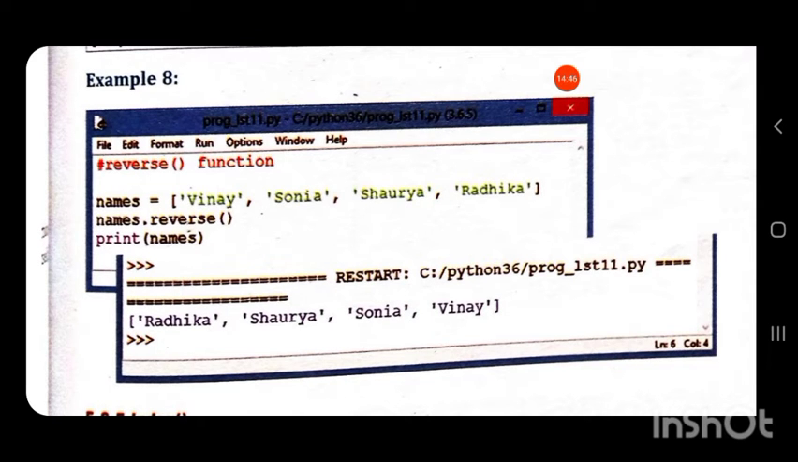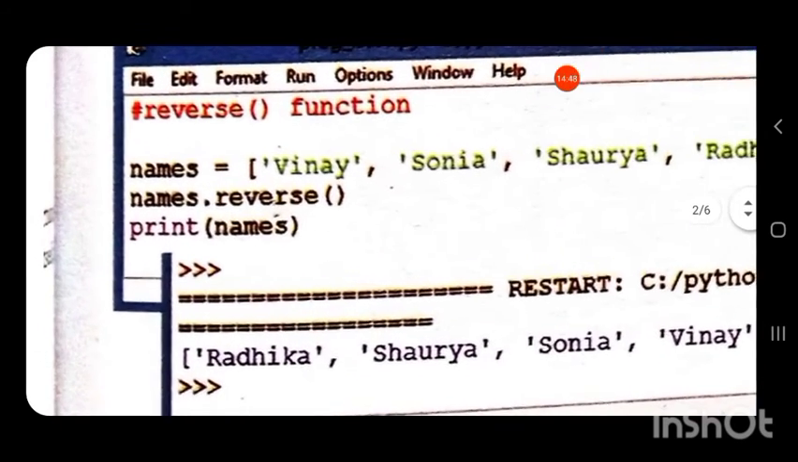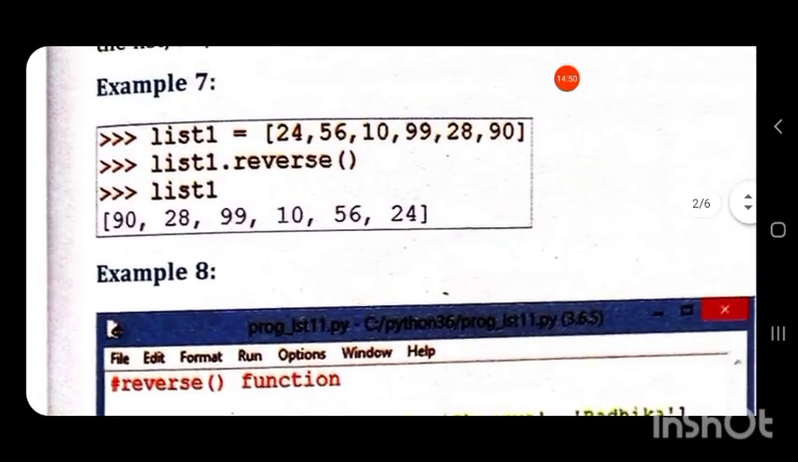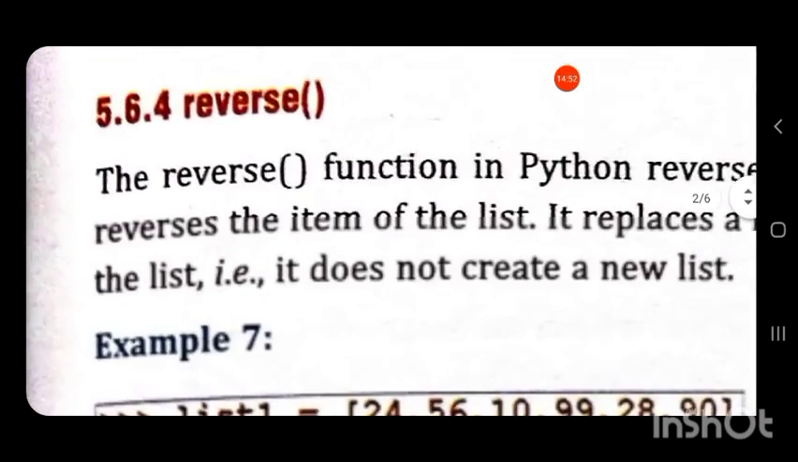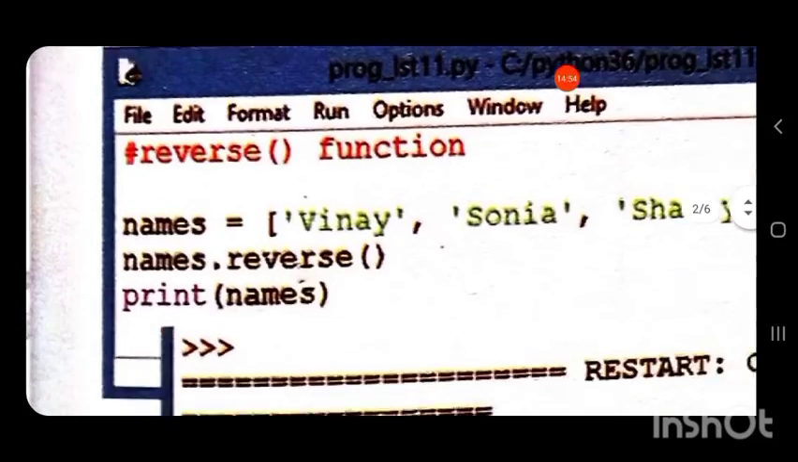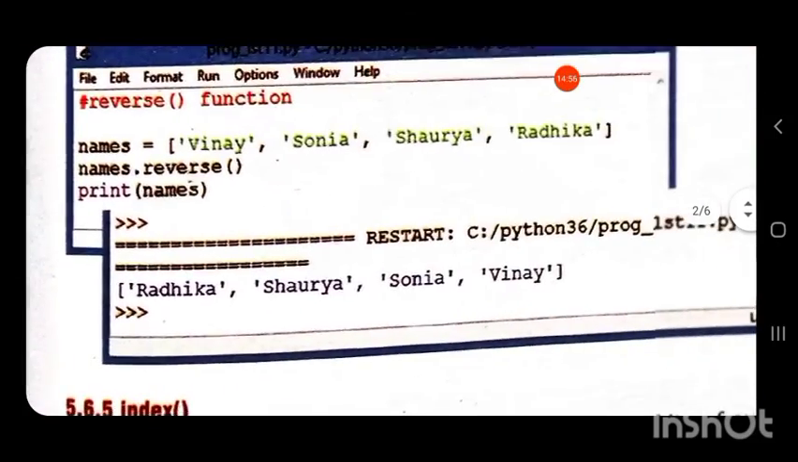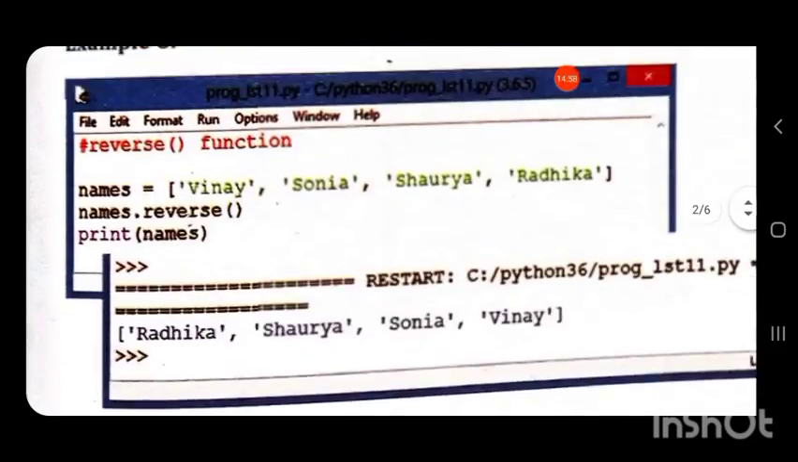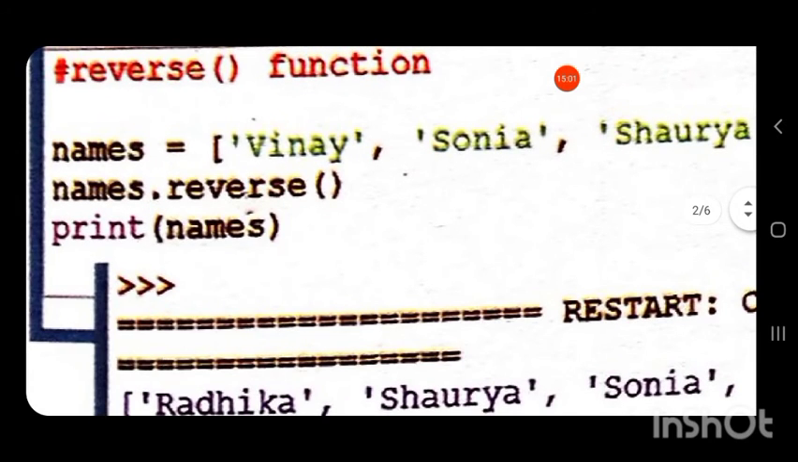So when we reverse this, also in the reverse function there are no arguments. Inside the reverse function there are no arguments. You can see in the reverse function we are not giving any values. That is, in the reverse function, no arguments are to be passed.